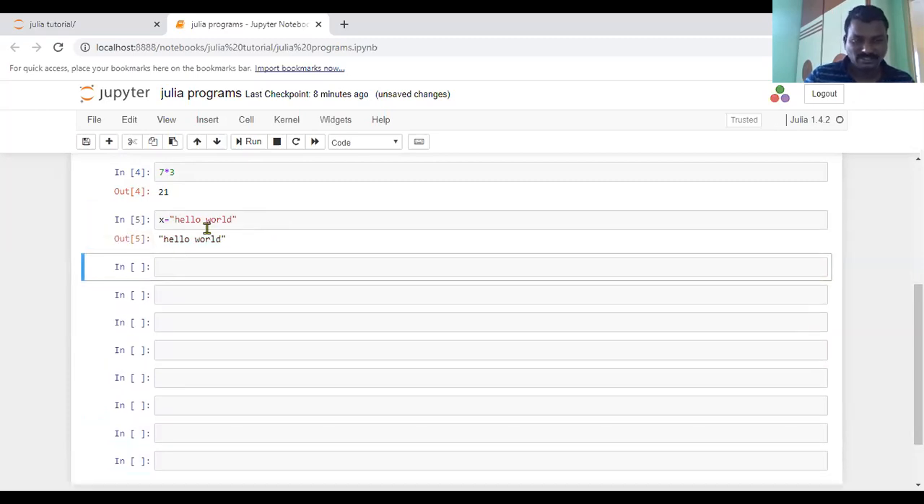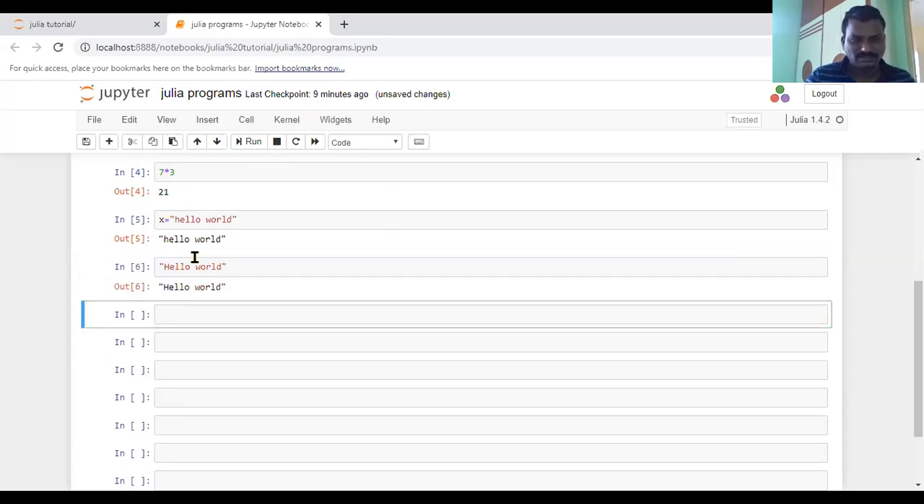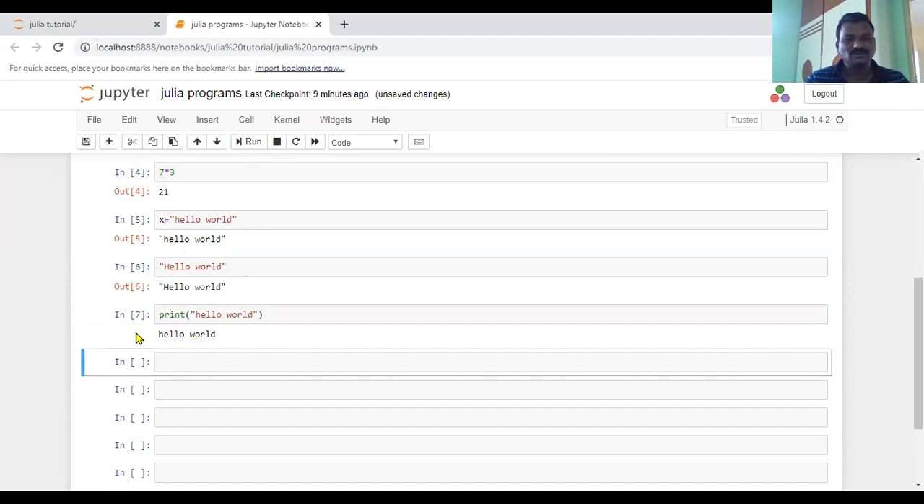Here, automatically it gives an output as hello world. Simply writing hello world here, execute this one, it will give the same result. There is another way of writing the hello world program. What is that way? Print hello world, execute this one, it will give the output like this.